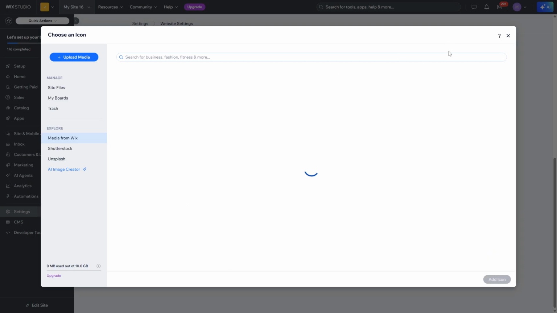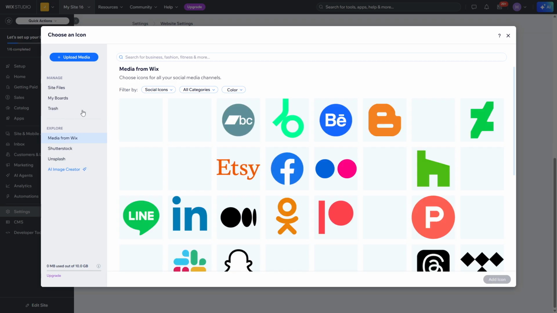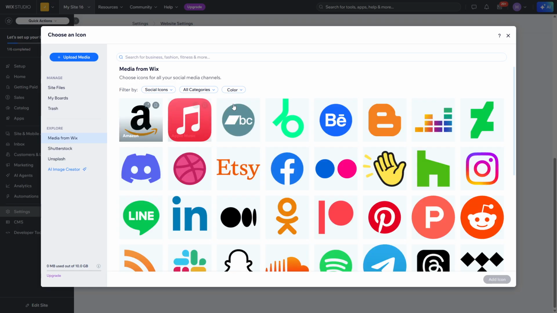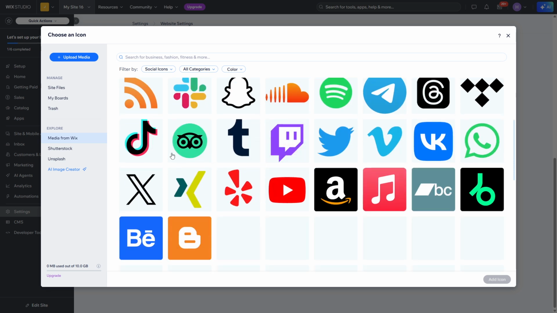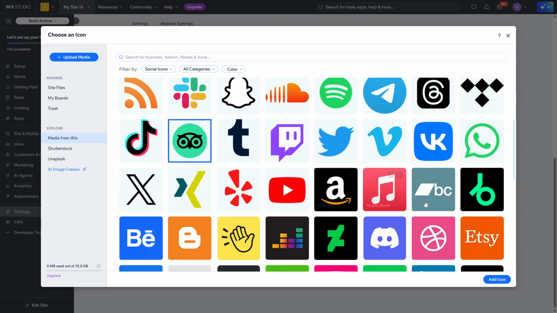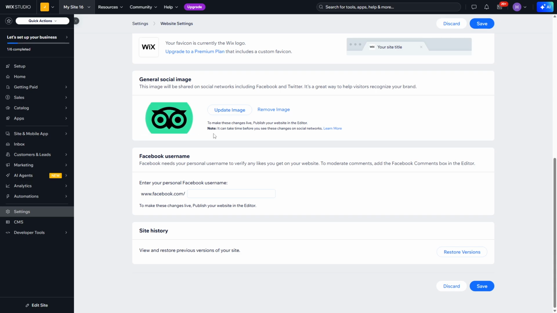Now, it's time to select your new favicon file. If you already have one saved on your computer, simply select it. If you need to upload a new image, click on Upload Media and follow the prompts to add your new image file to Wix. Once you've selected or uploaded the desired image, hit Choose File to confirm your selection.